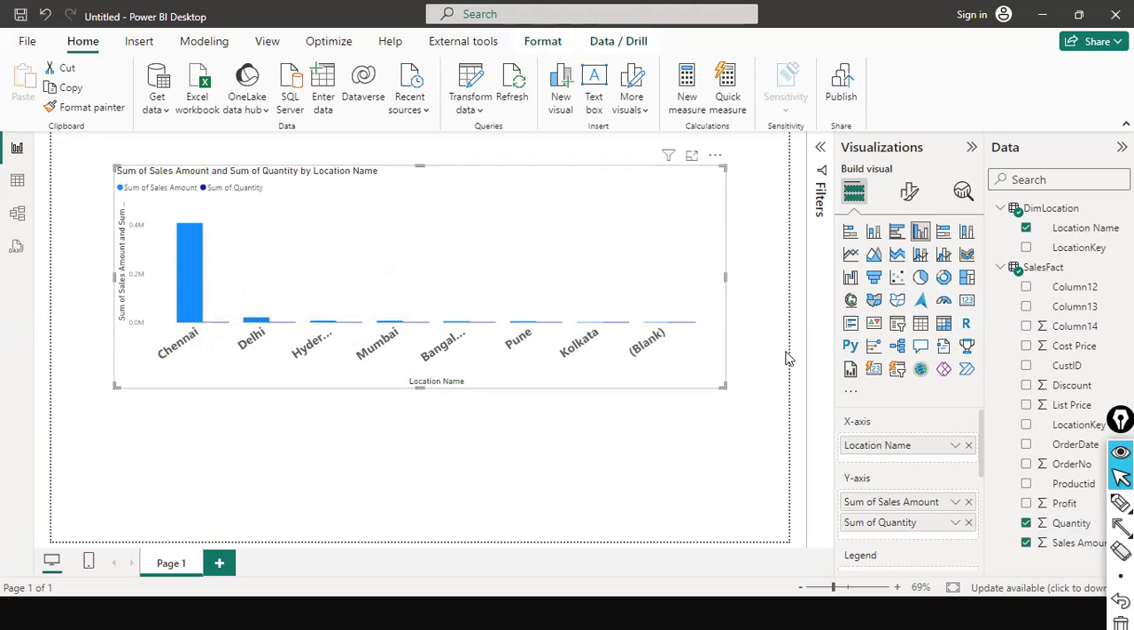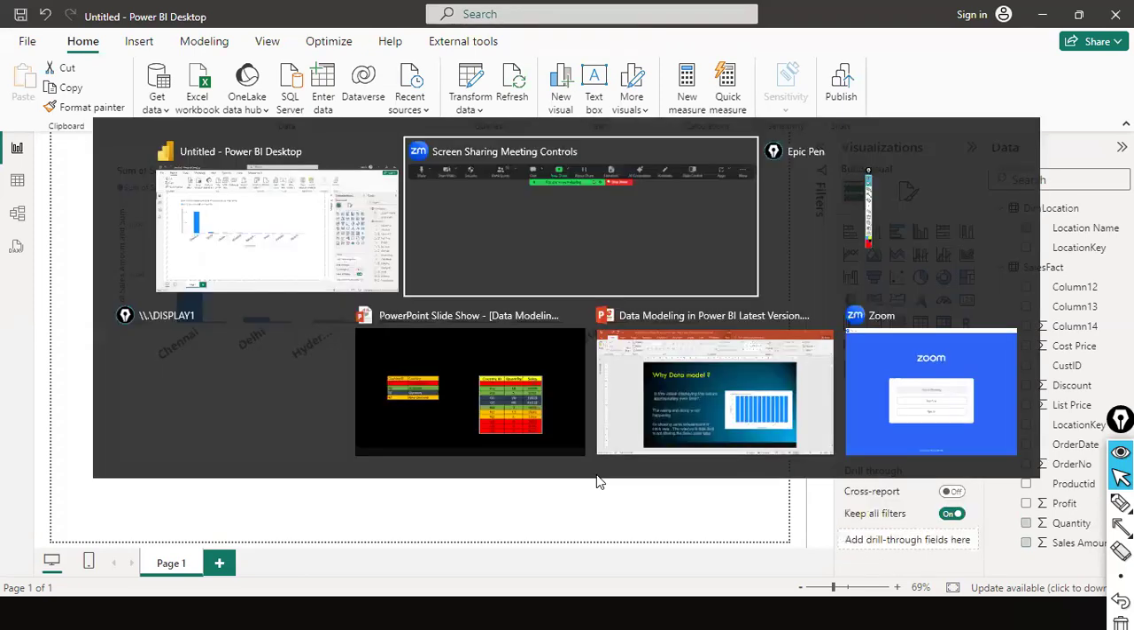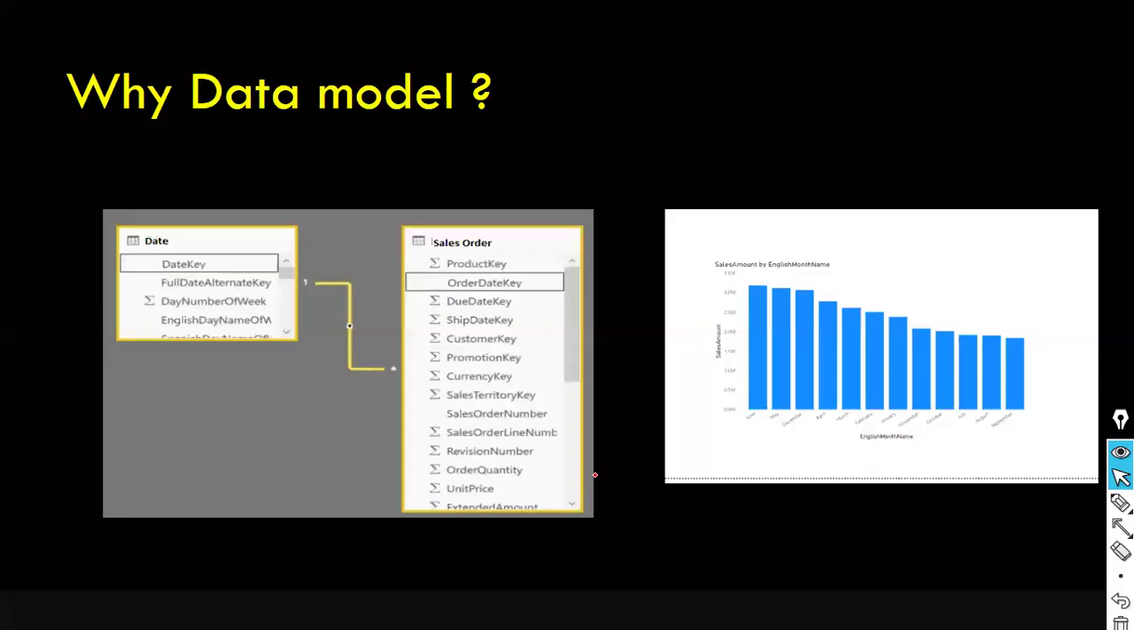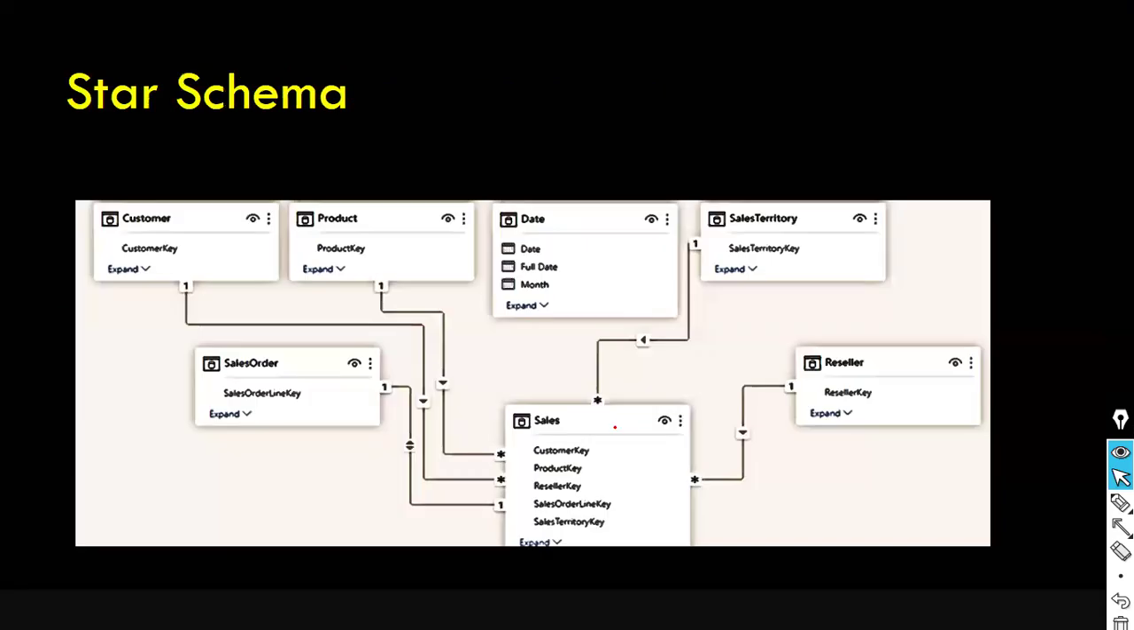This is called filtering with the relationship created between the tables. It does the filtering automatically. Otherwise, it will not do the filtering. Next one is, okay, that we will see later.